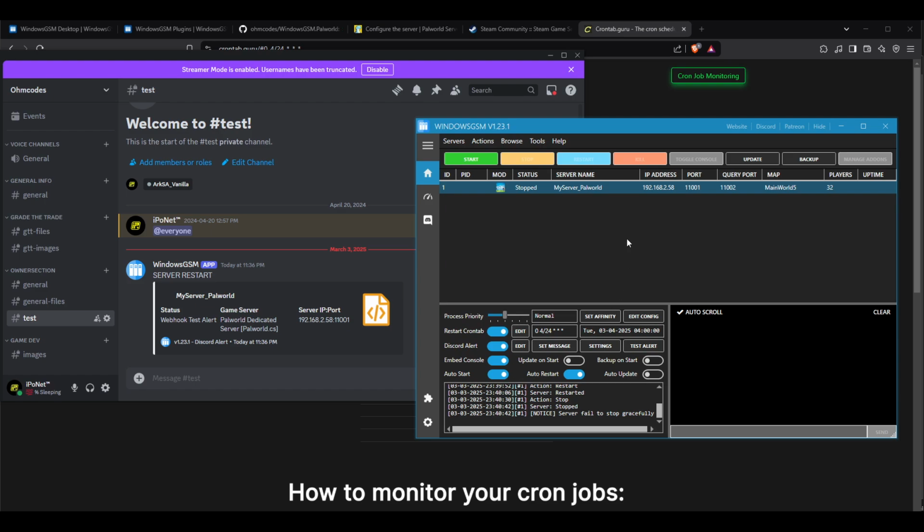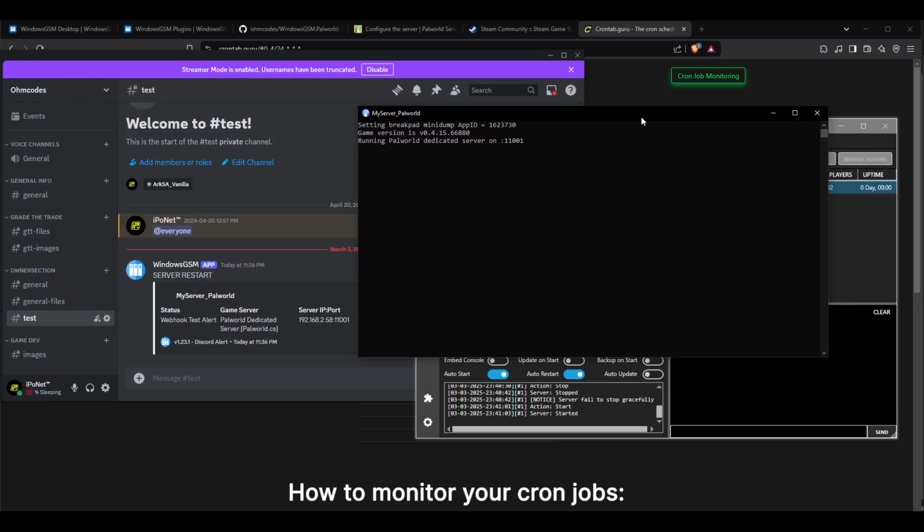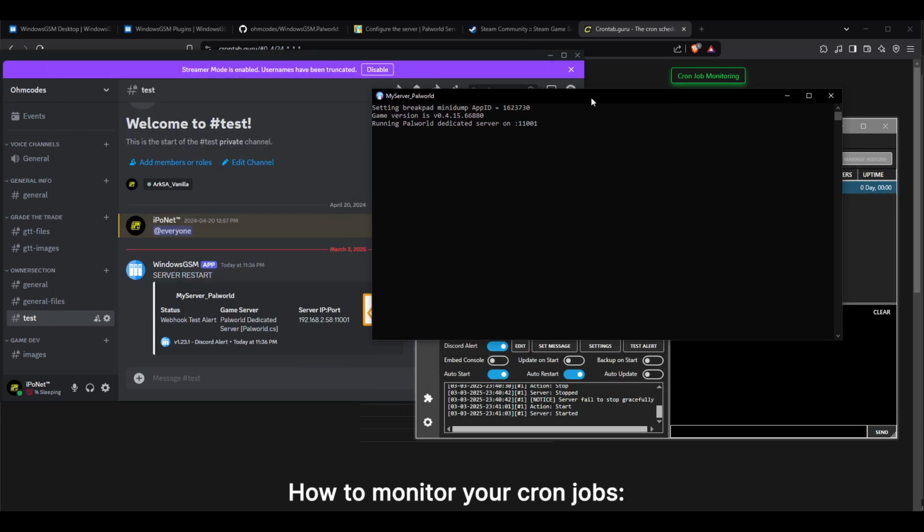And if you want to see the console, because some game servers require you to see the console, just turn off this embed console, and then you can start the server. When the server has started, you can just toggle the console. You can see the console here. So here, right?